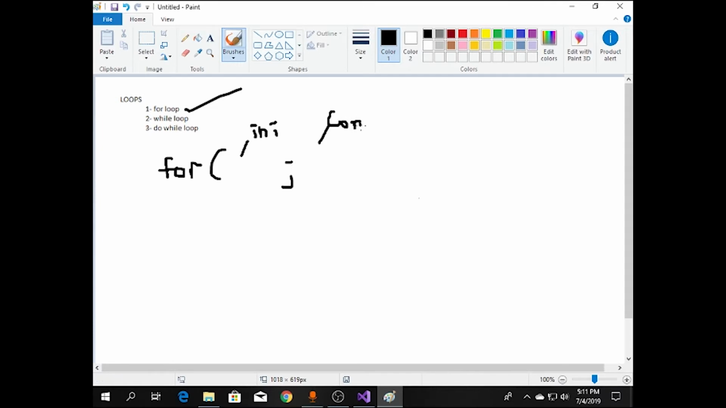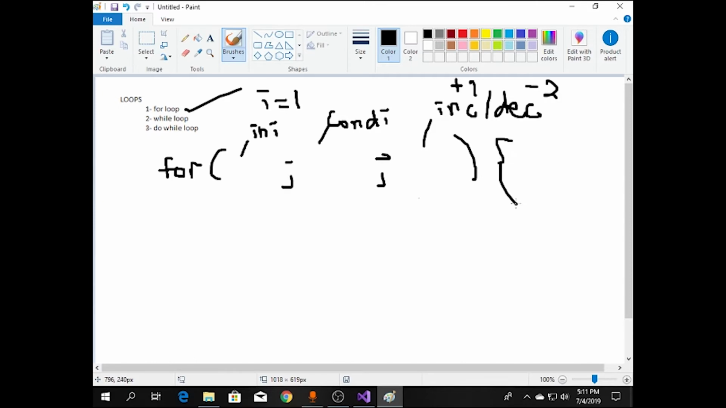Initialization, the condition, and incrementation or decrementation. The incrementation is placing the value of initialization, for example I is equals to 1. It is going to plus 1 each time the program is repeated. Then the decrementation is going to minus the value of initialization. So that's the syntax. In here is the statement.